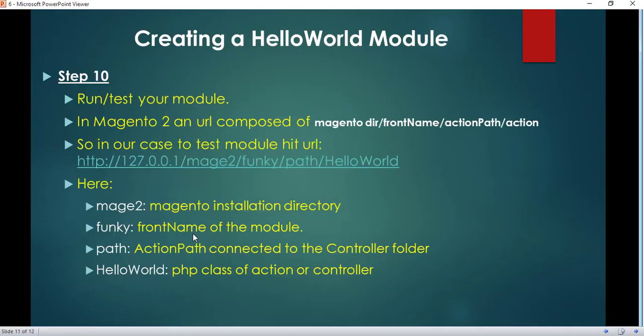So what is next? In step 10 we have to test our module. In Magento 2 the URL is composed of front name slash action path slash action. In our case the URL will be our host, slash our installation, slash funky, which is the front name, then path, which is our action path, and action, which is our action class.